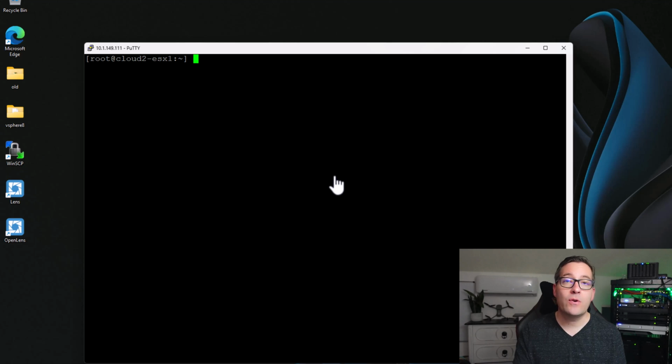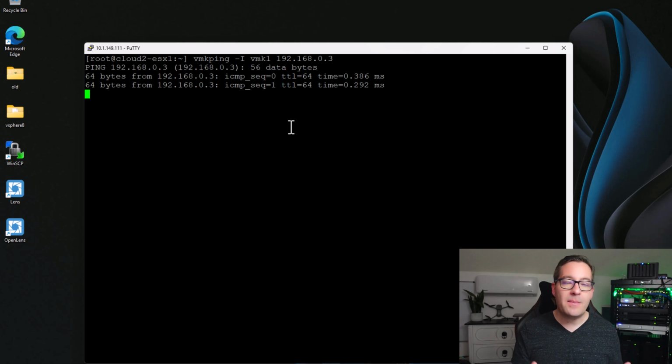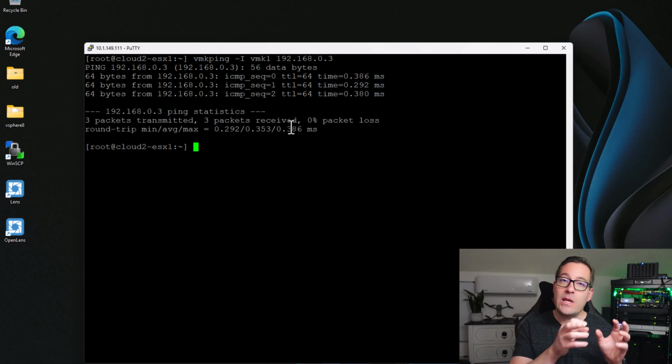If I want to make sure that that ping originates from the VM kernel address that I specify, I can use the command vmkping -I vmk1, which is the specific VM kernel address that I want to ping from, to this 192.168.0.3 address. And we can use that ping to verify connectivity, and we know it originates from the VM kernel address that we want. You can also use this to verify jumbo frame connectivity.